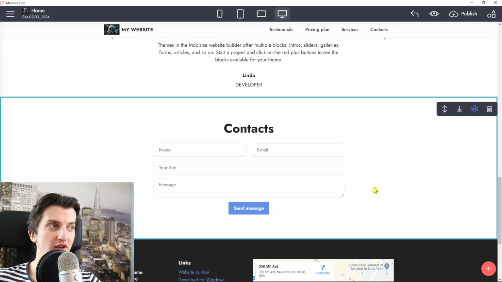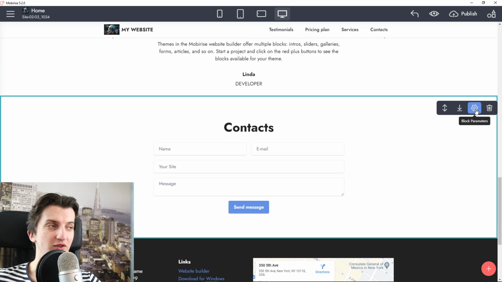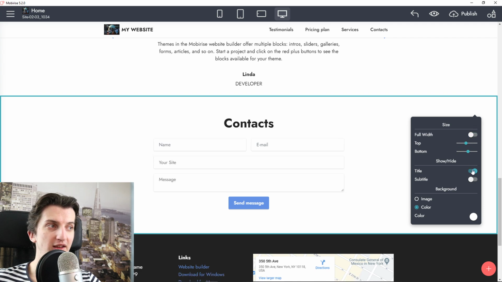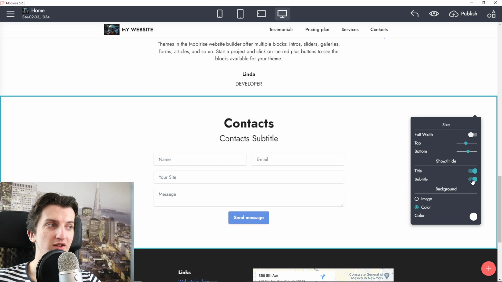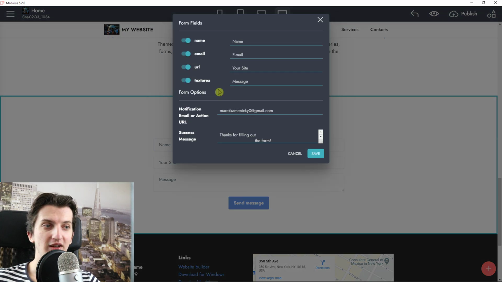Now to go further, you're going to see contacts here. And this is the same thing. You just come here to settings and you can edit to full width, top, bottom, padding, show height, title, subtitle, and you can change the background. And then you can simply edit the form fields. So you got a name, you got an email, URL, you can edit that, text area, and notification, email or action URL, and success message, right?